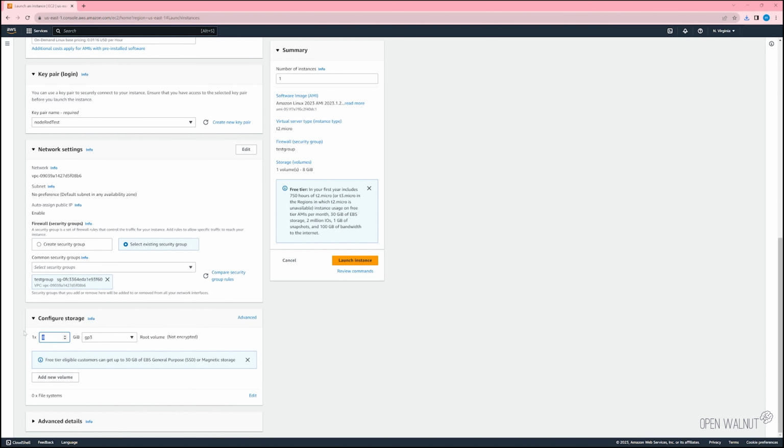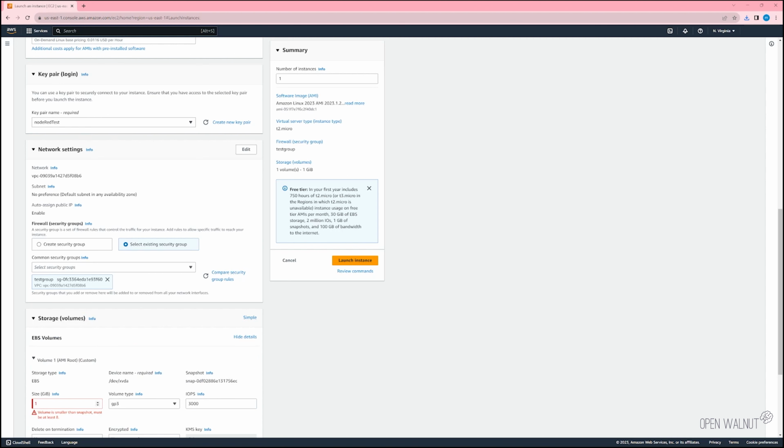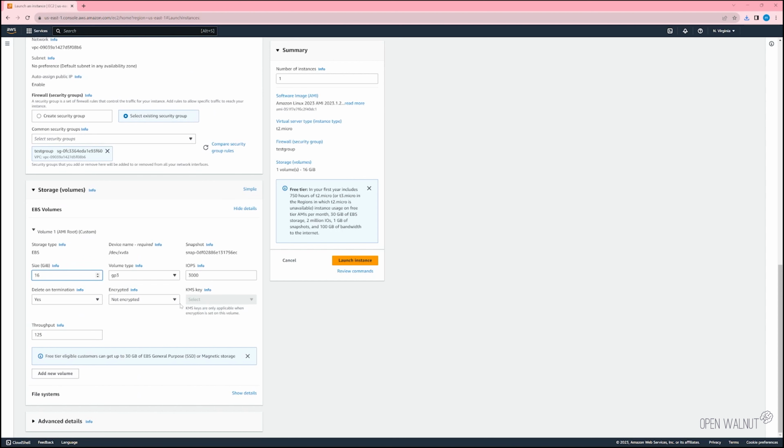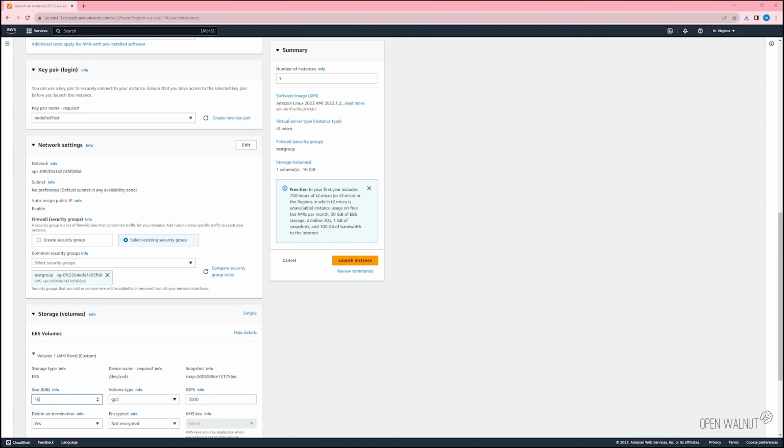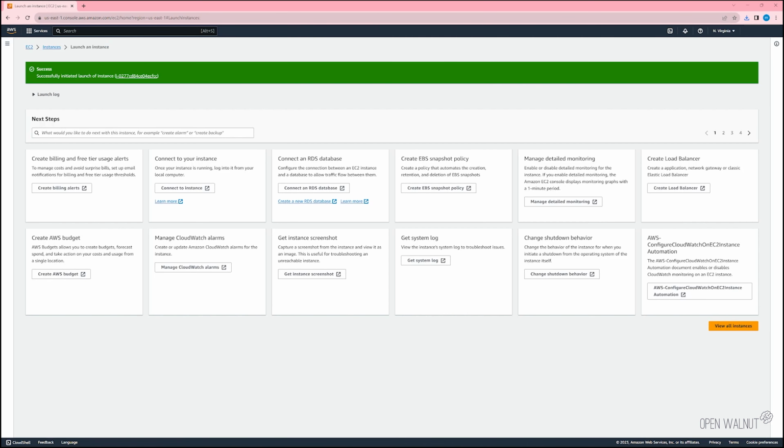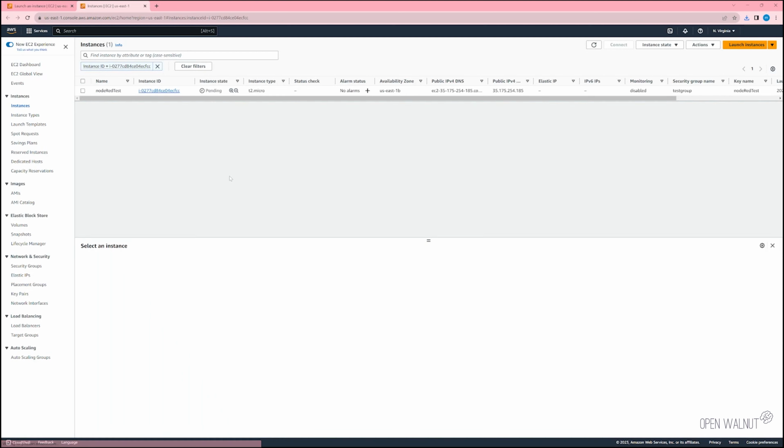We update the storage to 16 gigabytes. And we confirm that auto assign for public IP is enabled. Now we'll click on Launch Instance. And we can click on our instance ID right here to see where the status is. As we see, the instance state is still pending.